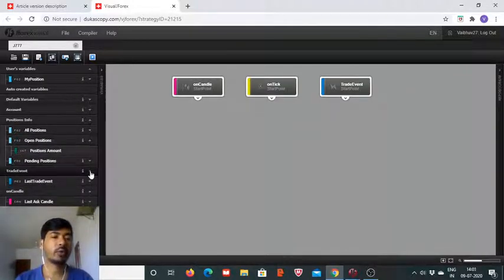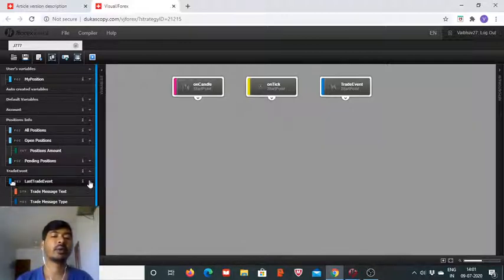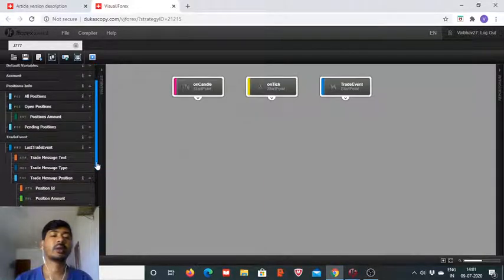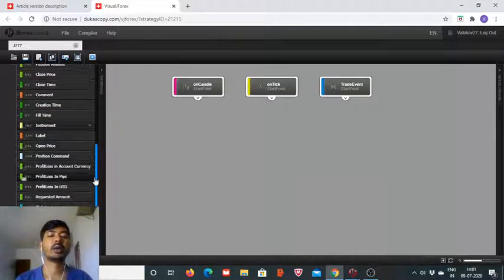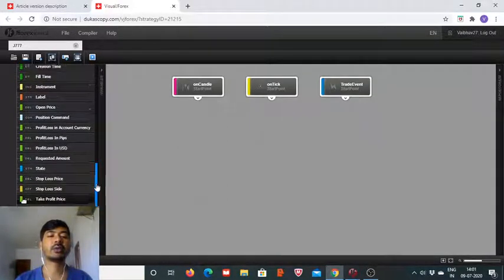Now moving on to the trade event. Here we have this message type variable. Now here we have further classification: trade message type, and text, and trade message position. And again we have these sub variables down the line, and every position variable has these constituent, these dependent variables.